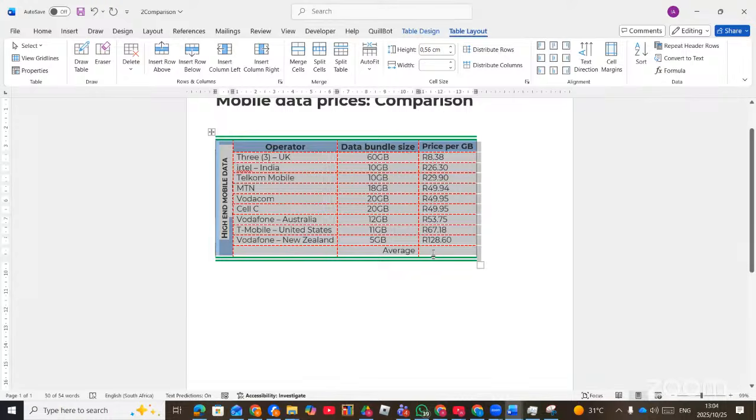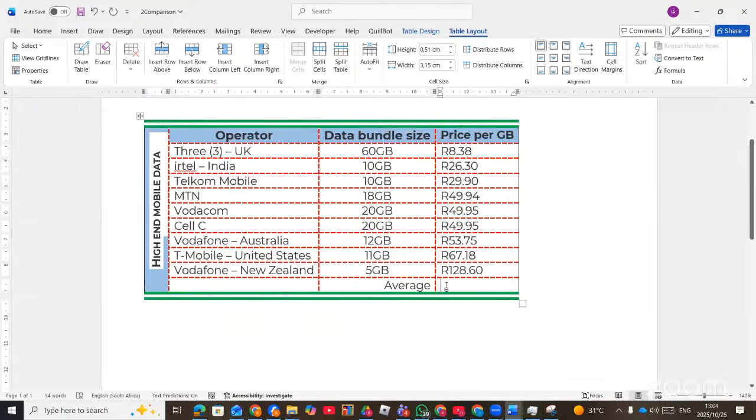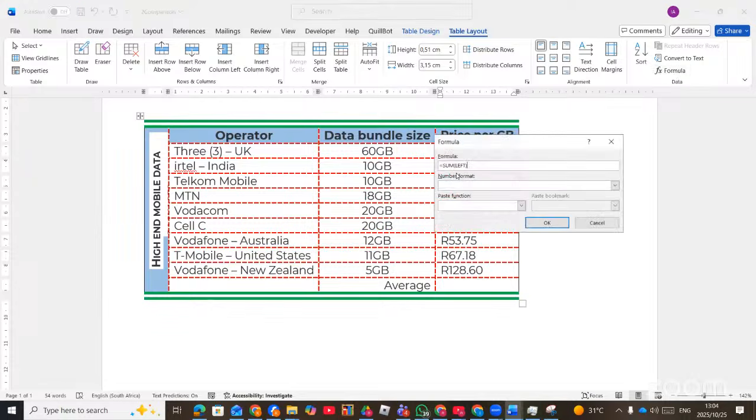Now, how do we do calculations in a table? The question says we must find the average of all the things above here. We have to find the average of whatever that is above. So when you click there, from the table layout, you see formula. And then you see sum to the left. But this time, we say average.